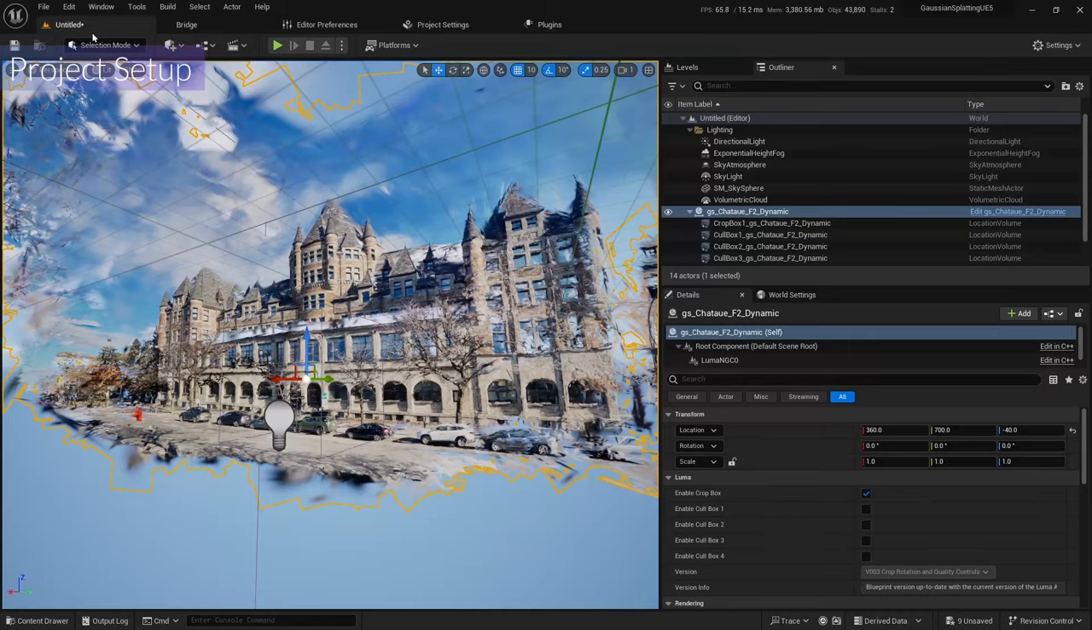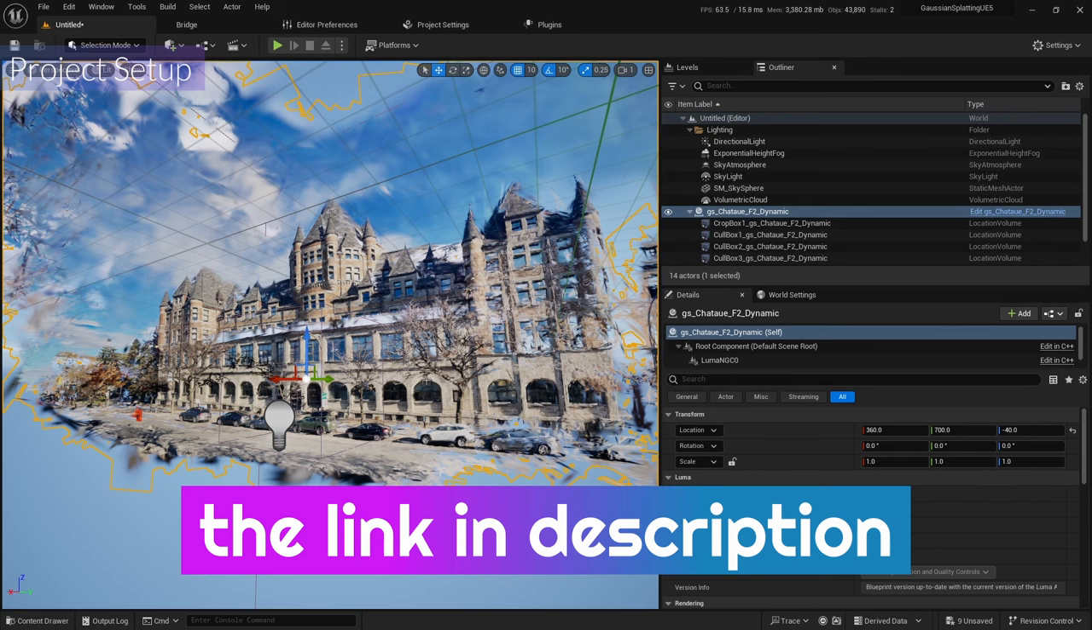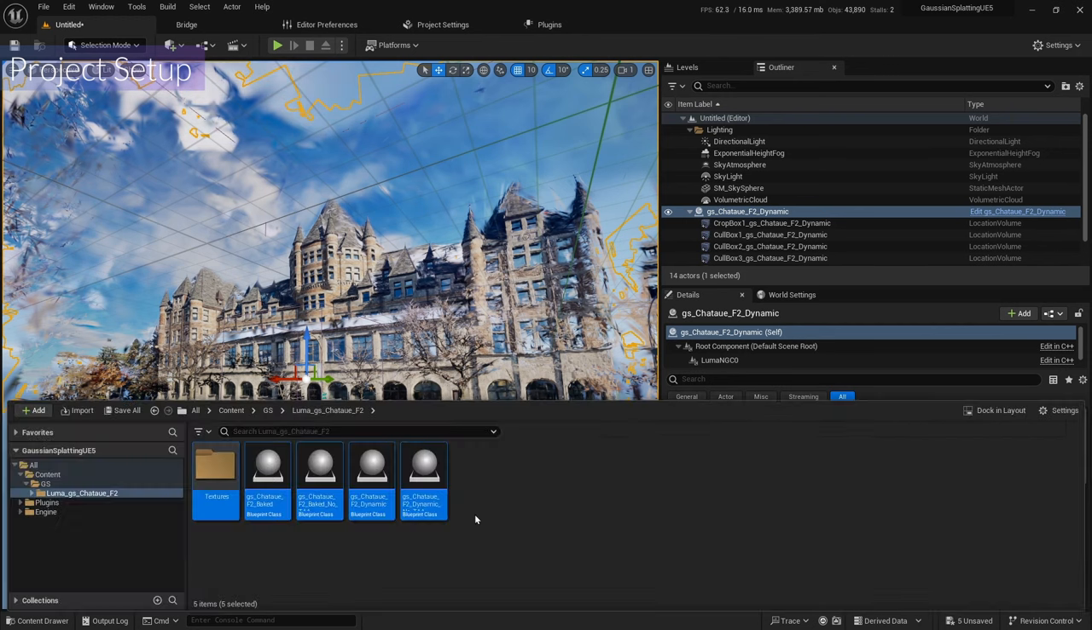Also, you need to download the PLY file. I pasted the link in the description so you can download my scans. Okay, let's start on how to make the dynamic lighting for VJ.